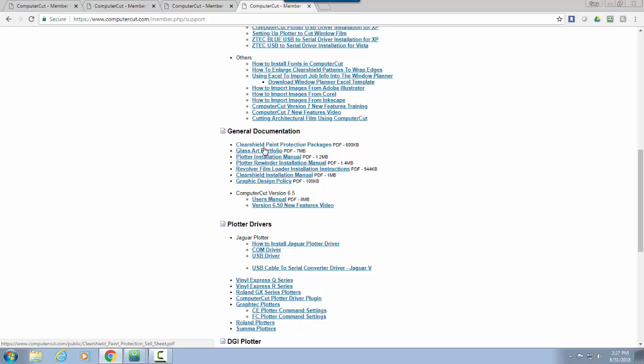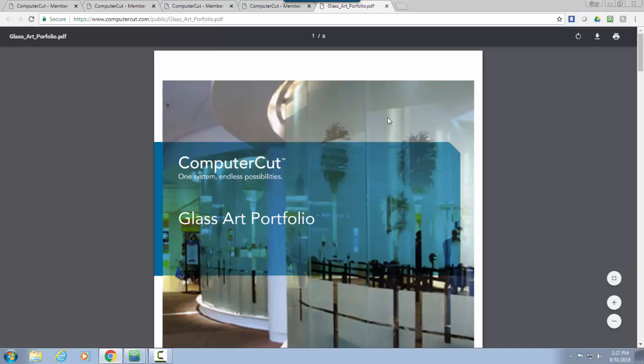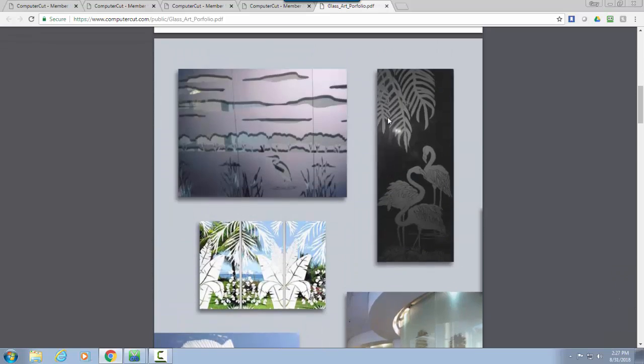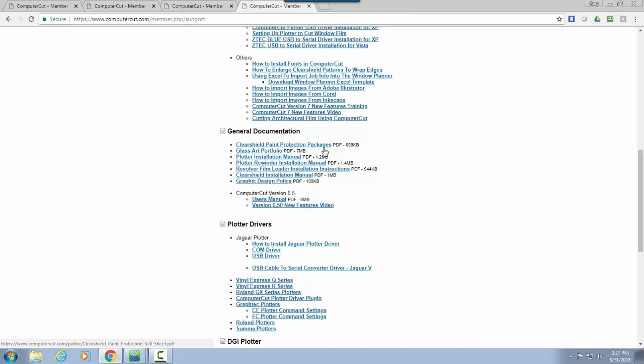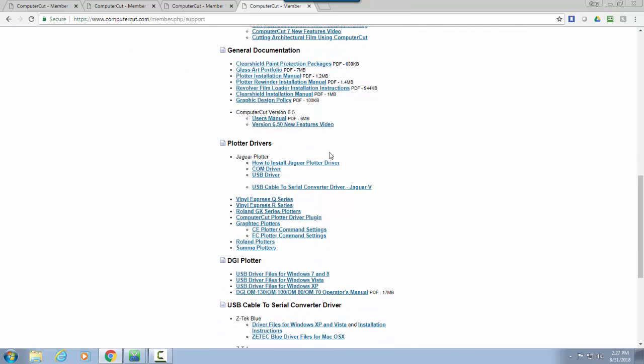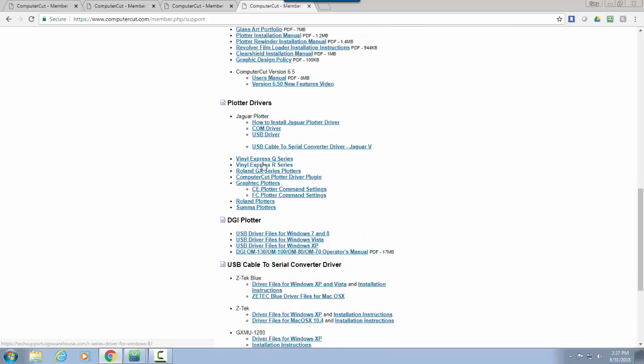And then our general documentation, this right here is our glass art portfolio, where you can click and it will pull up a brochure on glass art, which is very useful when you're out with a customer and you want to try and sell them frosted film for the jobs. And then down here we have the different drivers for the different types of plotters, how to install them on the Jaguar plotter, and links to Vinyl Express and Roland and Graphtec.